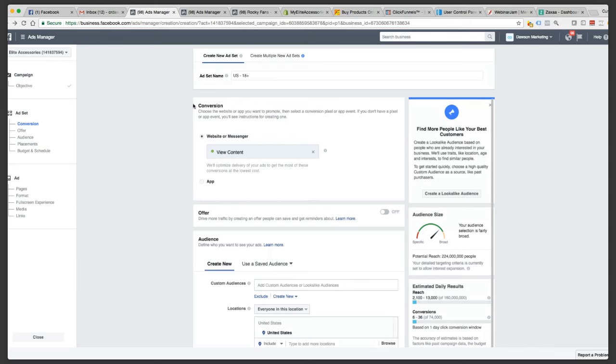Then swap over to the conversions ad and optimize for view content. And again, as more view contents, as more add to carts and purchases come in, Facebook can better optimize for the add to cart, and then again, later on, the purchases. So take it step by step, take baby steps.